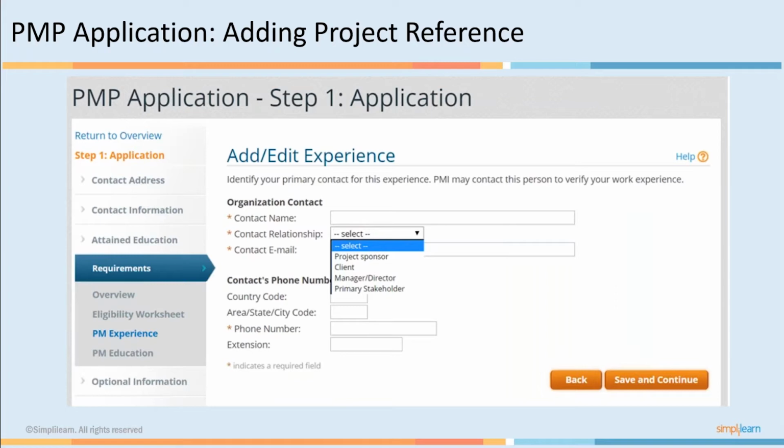Now my advice to you is, before you fill in this detail, before you give the reference of any person, I would suggest you reach out to that person and check with them whether they are okay or will be available to provide this reference to PMI. Because in case you have given someone's name and after your application is picked up for audit you are not able to reach out to that person, then your application will be cancelled and you will lose $150. PMI will refund you the entire amount, deducting $150. Okay, so make sure you're talking to that person before you provide their details here.